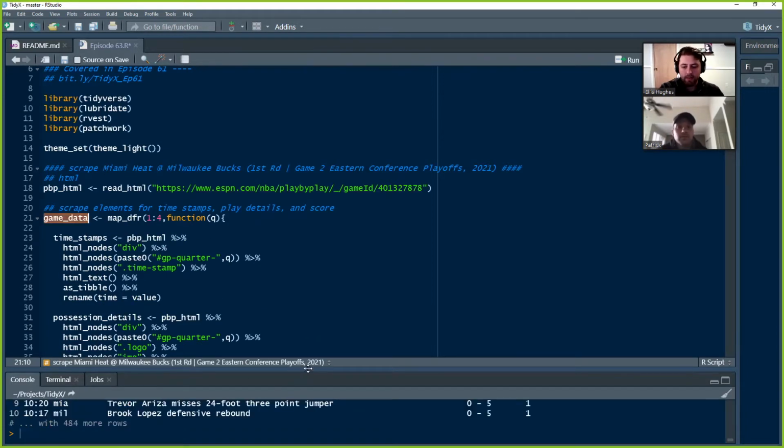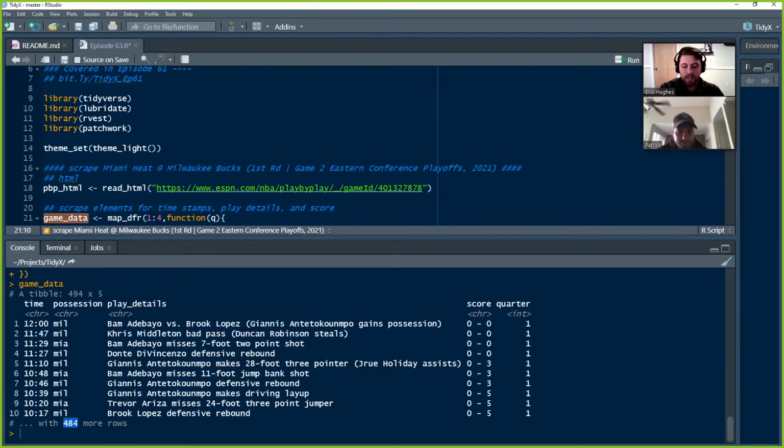So now we have game data. It's significantly longer, with 494 rows of data, but the format is the same. Conceptually, it is identical. The only thing that's new is this quarter column, which tells us which quarter this data was pulled from.